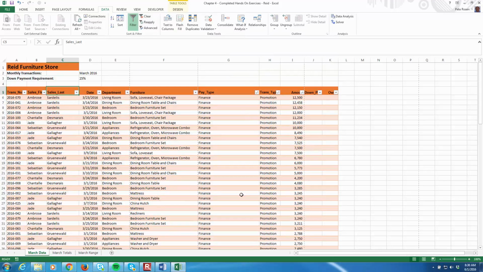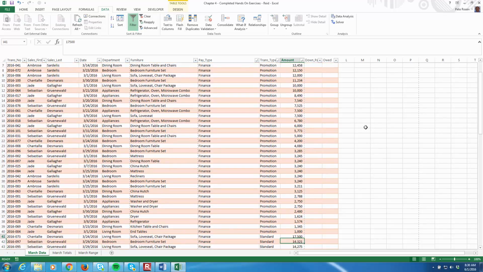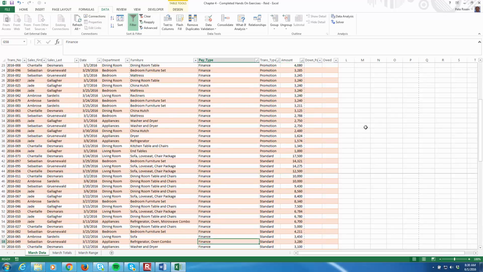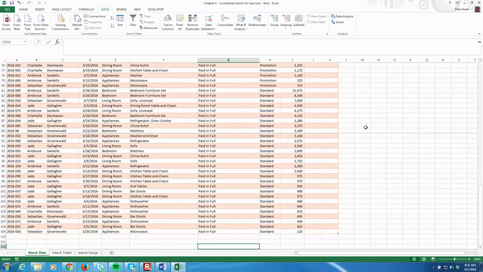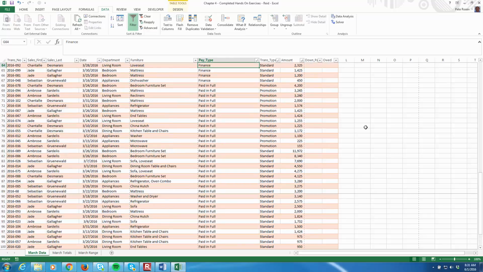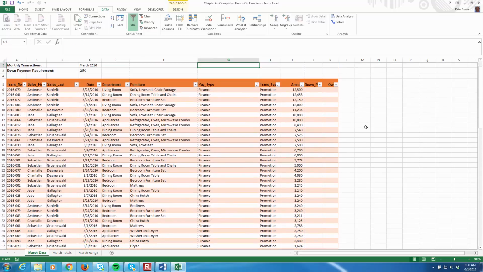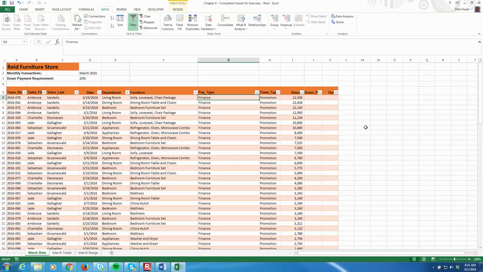We see all of the finance promotions first, with the largest transactions at the top and then the smallest transactions at the bottom. When we get down to row 41, that's the first time we see our finance standard with the highest dollar amount transactions. Then we get the paid in full promotions and the paid in full standards. So that's what happens, and that's how we do a multiple field sort.